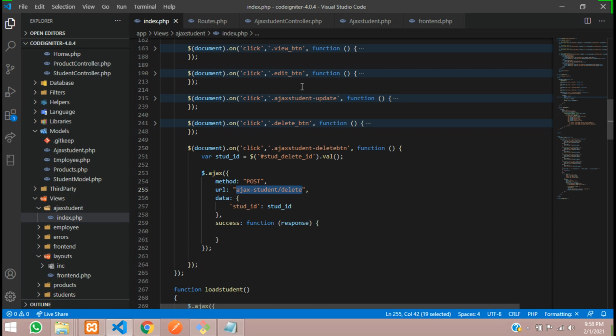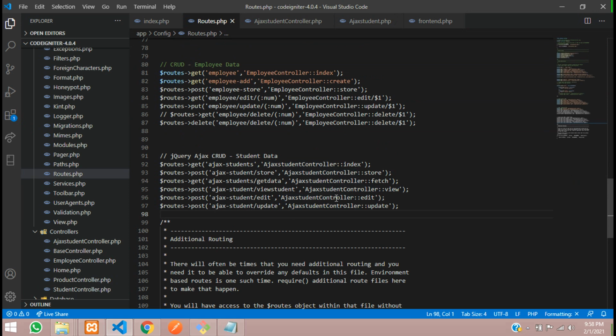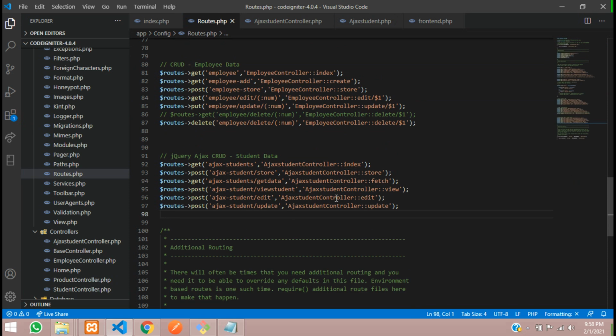So let's go to our routes.php and create a route. I'm going to use the post method because we have given post, and inside this pass the route, and then call your controller. We are going to use the same controller, Ajax student controller, where we are going to create the delete function. So let's go to our student controller and create a delete function.